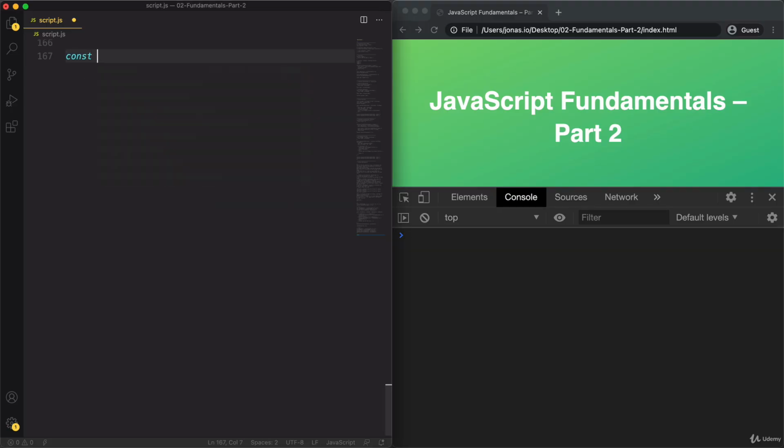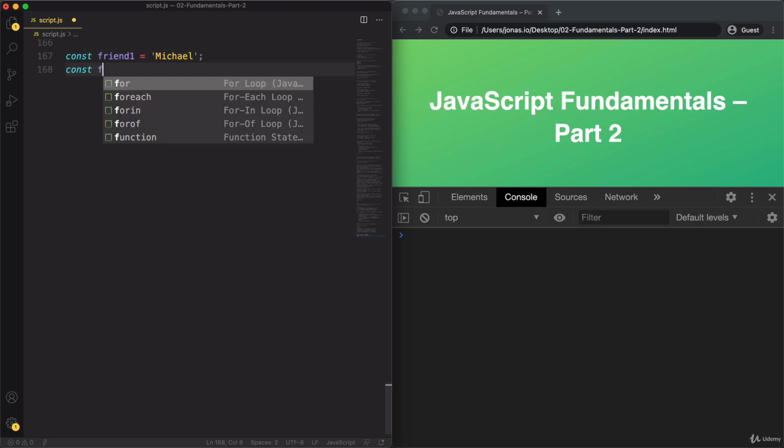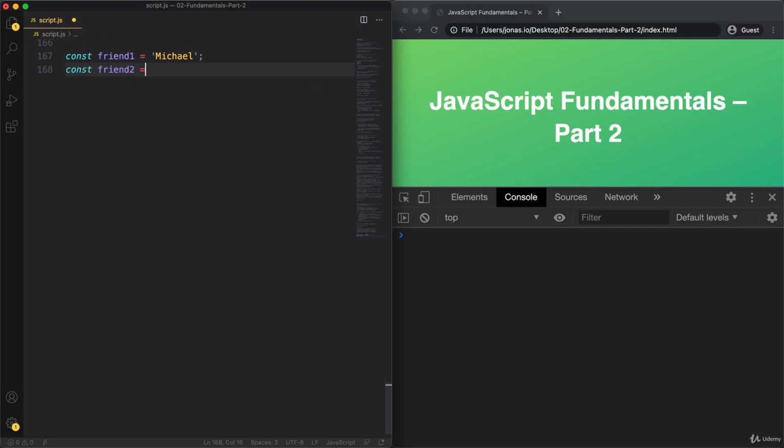So const friend1, let's say Michael. Let's spell this correct. Then friend2, Stephen, and then friend3, let's say Peter. Now, this isn't really fun to do, right? Because imagine that we actually wanted to represent 10 friends, and then we would have to create 10 variables. So that doesn't sound like fun.